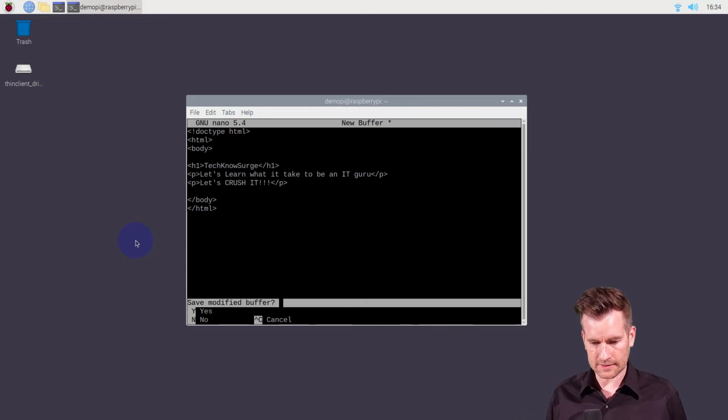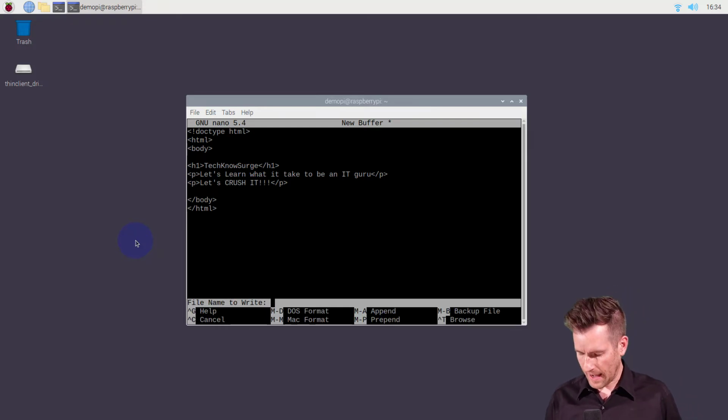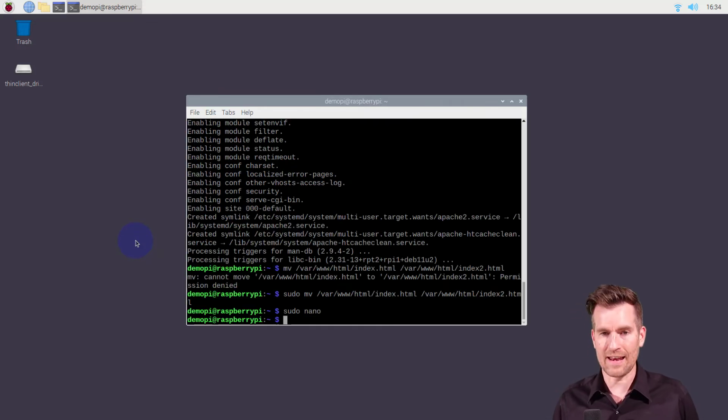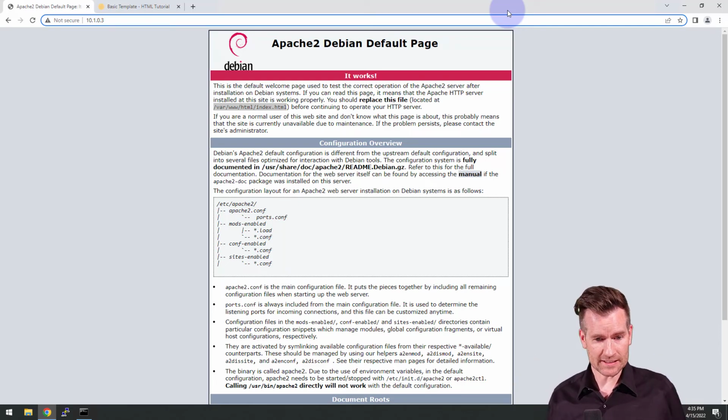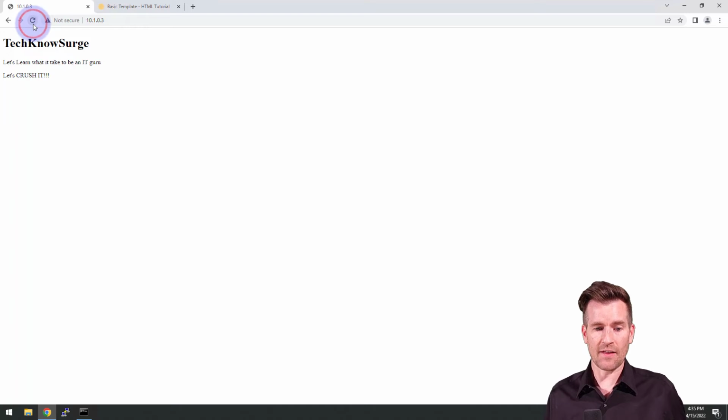I'll hit Control X to exit, and I'll hit yes, I want to save, write the file, and I want to write the file out to that same location. So /var/www/html/index.html. I'm going to hit enter, and then it saves it there. So now let's jump back on that demo laptop. Let's see what the difference is. I'm going to hit refresh on this page, and there you go. There is my new index.html. So we have it all set up, pretty cool.